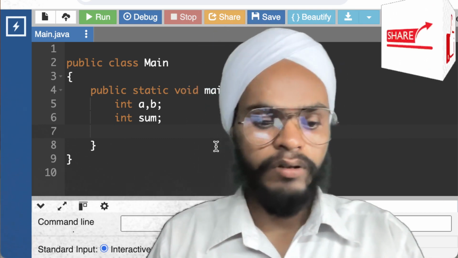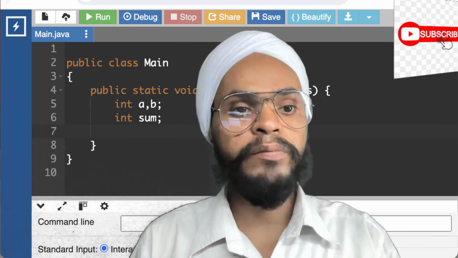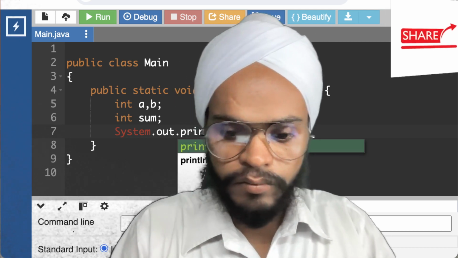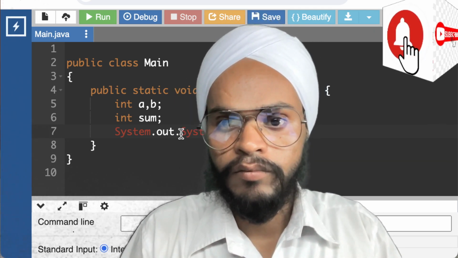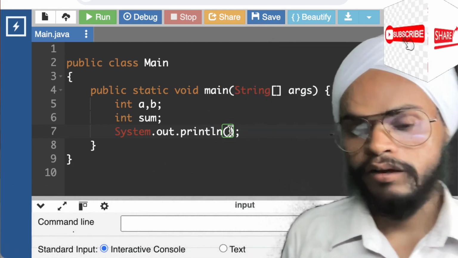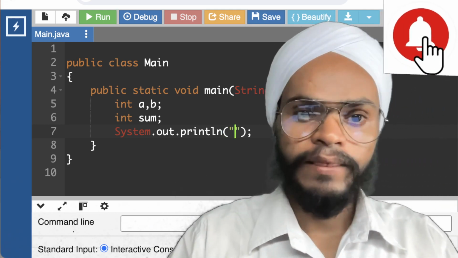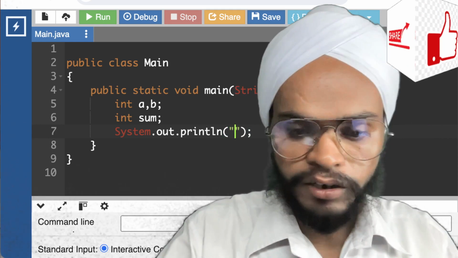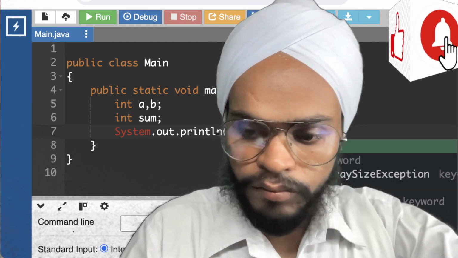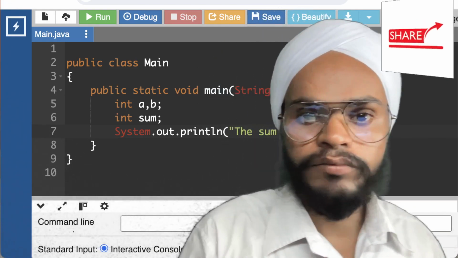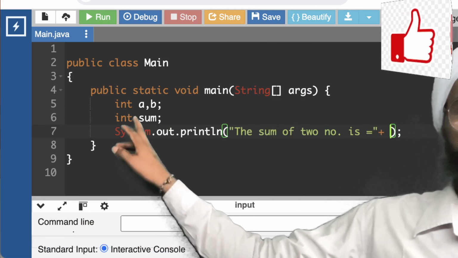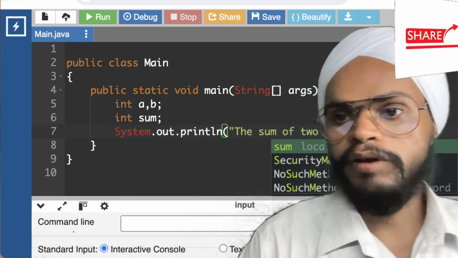For output we have to write System.out.println. Whatever we have to print, we have to write inside the parenthesis. So here I would like to write "The sum of two number is equal to", then write a plus symbol, then the variable name of sum, here sum. This will be our output.